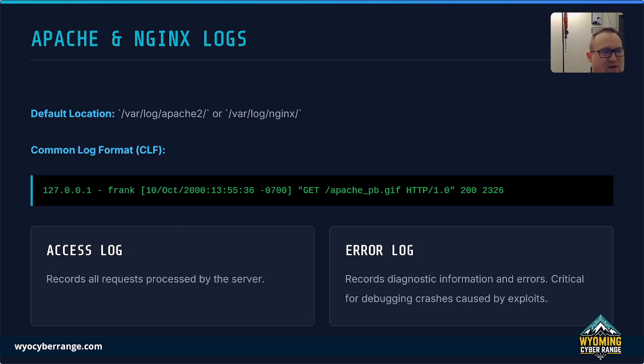And if we read this, you can see that, hey, from 127.0.0.1, Frank accessed this box at this timestamp, and it looks like he went and got an apache_pb.gif file. Now we notice it's an HTTP request, which means it wasn't secure, and it was a 200, which means it was successfully given to Frank. Okay.